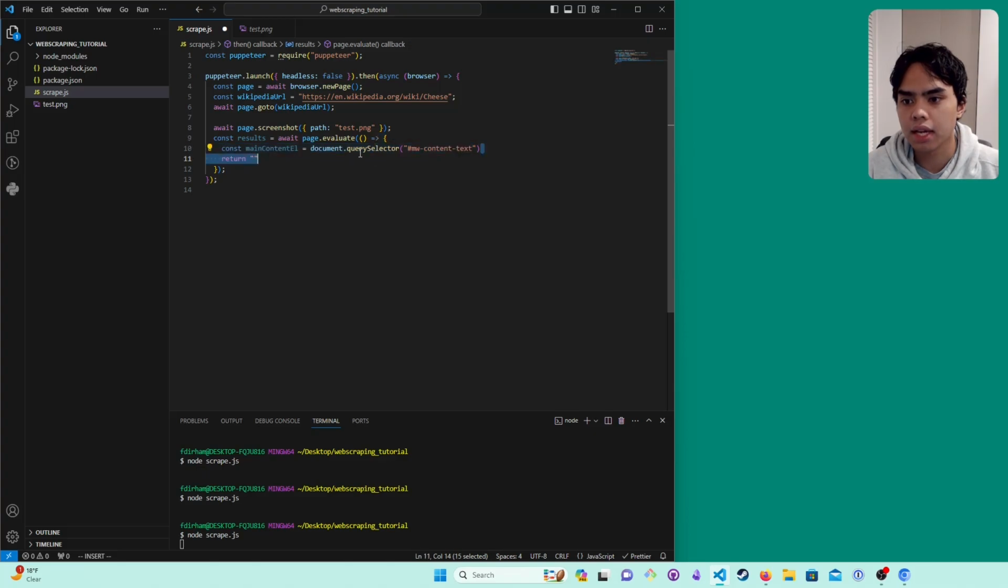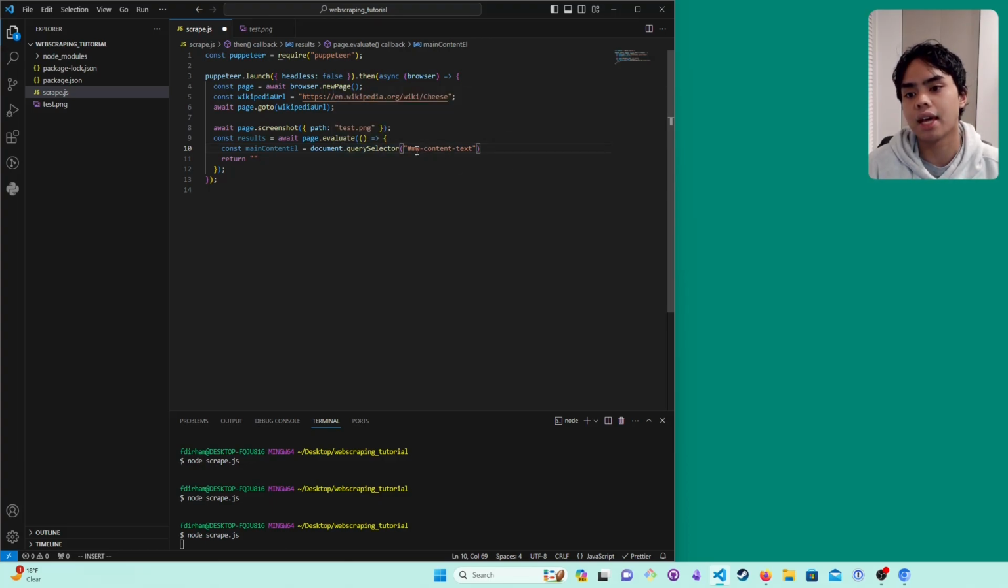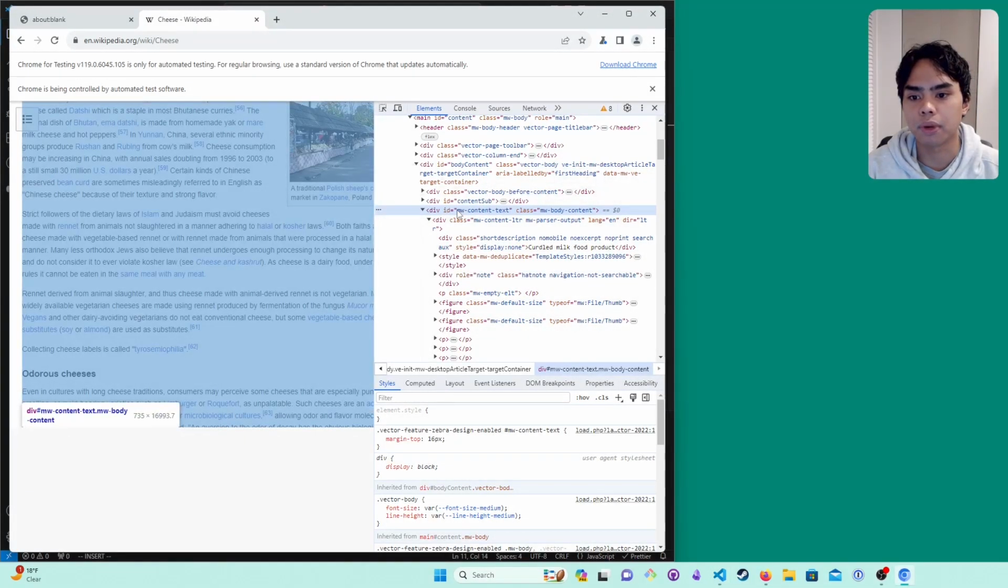Great, so this is the line. Now, if you don't know what I'm doing here, look up what CSS selectors are, look up what document.querySelector does. Basically, what this is saying is I'm going to be selecting the element inside the page that has this ID, which we can see from going to the page.